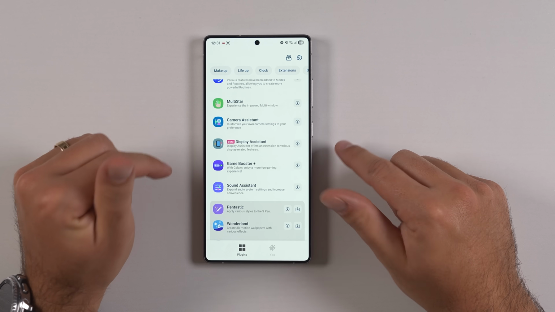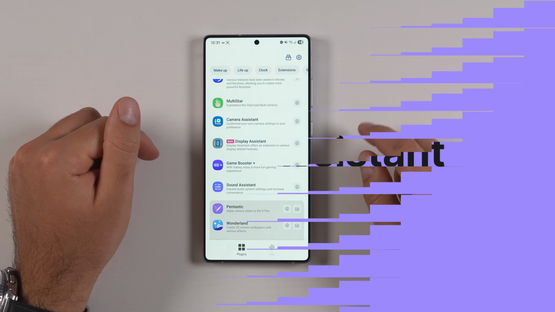Samsung make the best displays in the industry. Well, here's an app that makes your display even better.